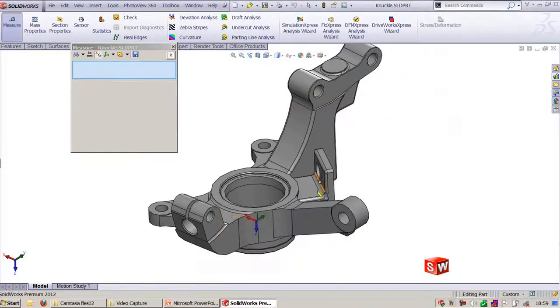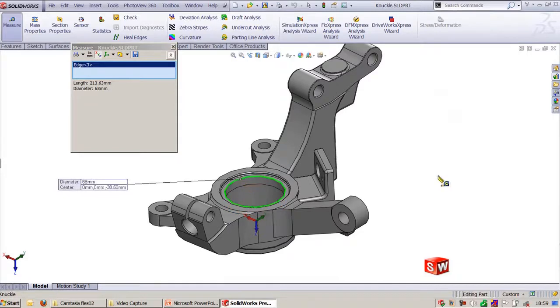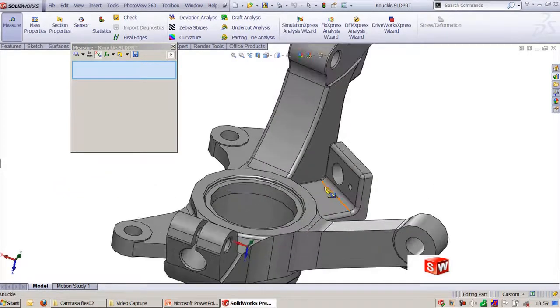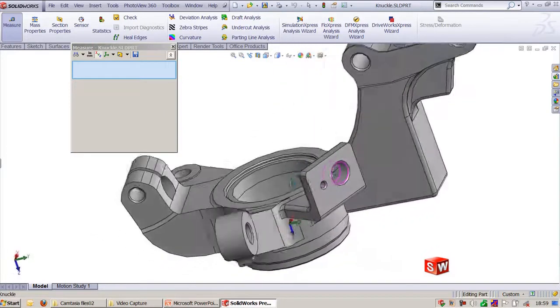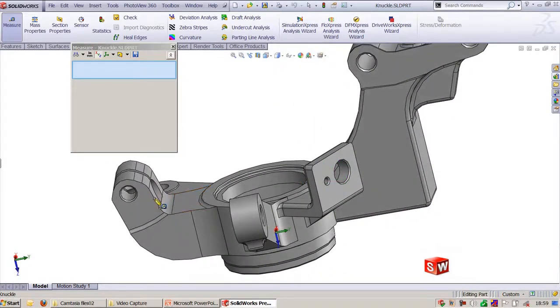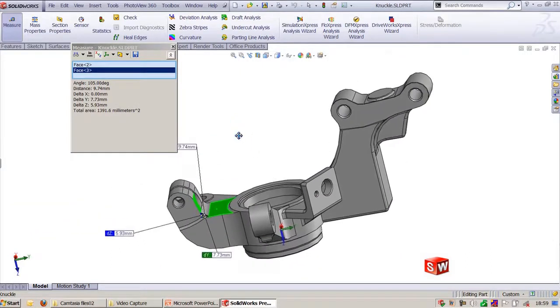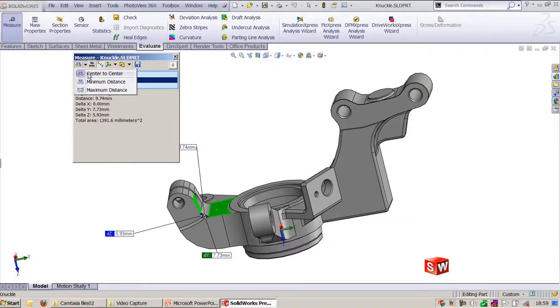Apart from this, if you want to understand the diameter or the normal angle between these two faces, let us take this face and this face. You can see the angle between these two faces. This is how you can use the measure tool. Apart from this, we have the advantage of measuring center to center for a circular edge, and minimum distance, maximum distance, which is measuring distance between two tangential endpoints.